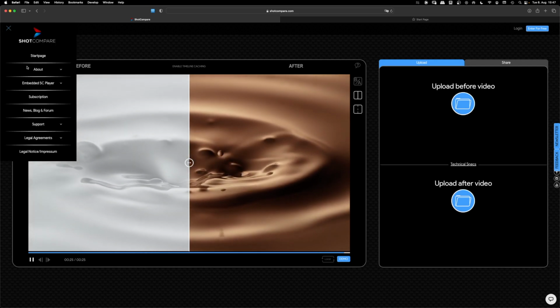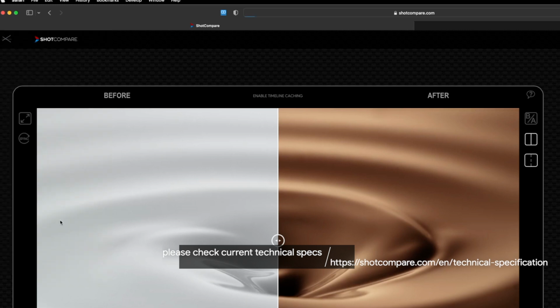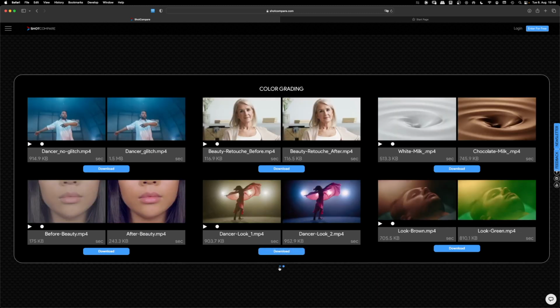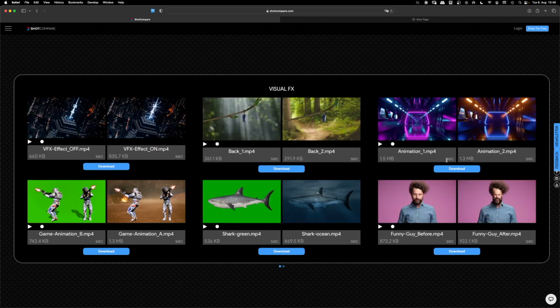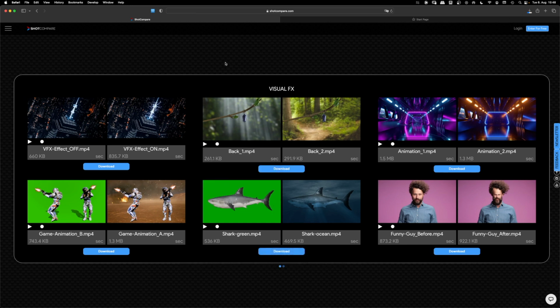First, we click on the menu button, which leads us through the support section to before and after downloads. You can see all types of VFX or color grading edits in a handy comparison format. For our quick guide, I choose and download these two videos by simply clicking download. If you're using Safari on a Mac like me, the zip file unzips automatically.